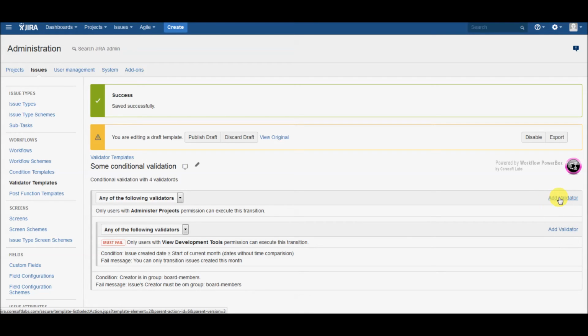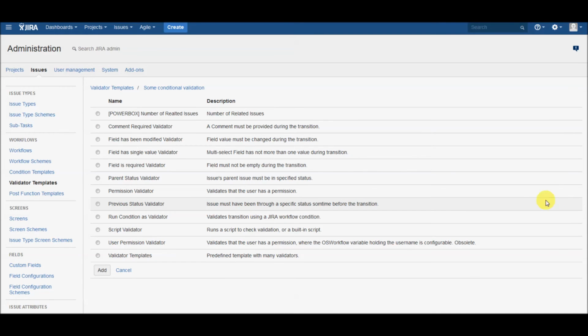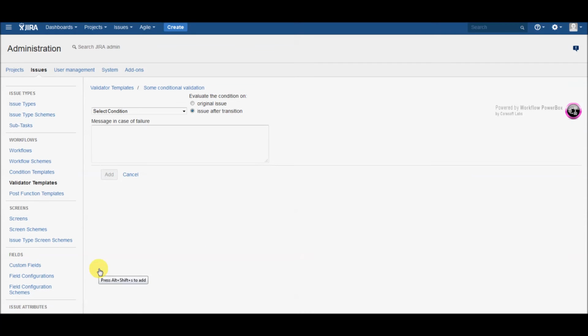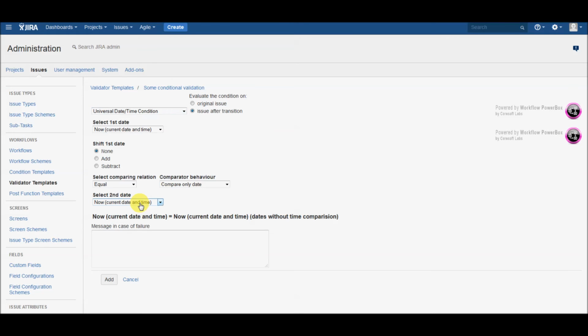Workflow PowerBox brings a bunch of conditions, validators, and post functions. Now we can use run condition as validator mixed with universal date time condition. Please refer to the plugin documentation to get the full list of features.